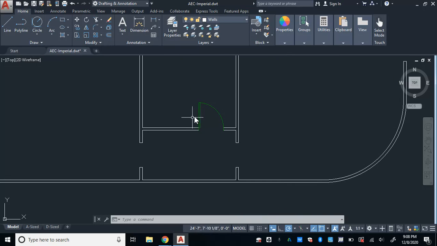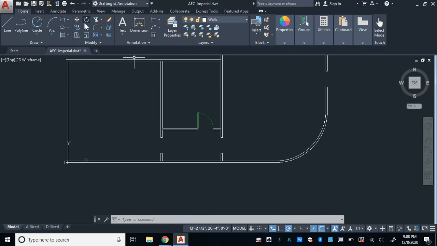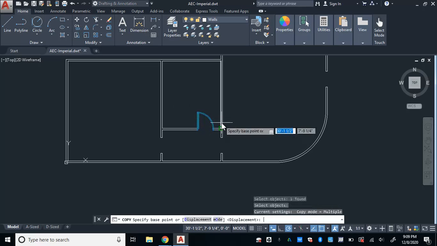And now, since that's already preset, I can make copies of this door and place it at each specific location. So now I'll make a copy of it. So I'll select it, hit enter.